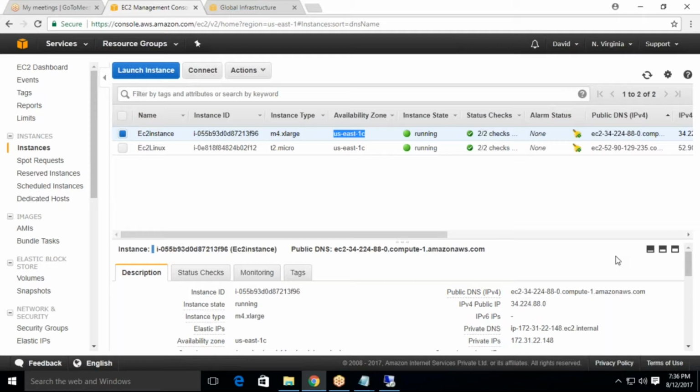Next question, can we know about different edge locations and regions? Edge locations are transparent to the user, as I told. But if you are more interested to know about edge locations, then you need to go for Amazon CloudFront, the CDN, Content Delivery Network. There I will be able to show you the real power of edge locations.